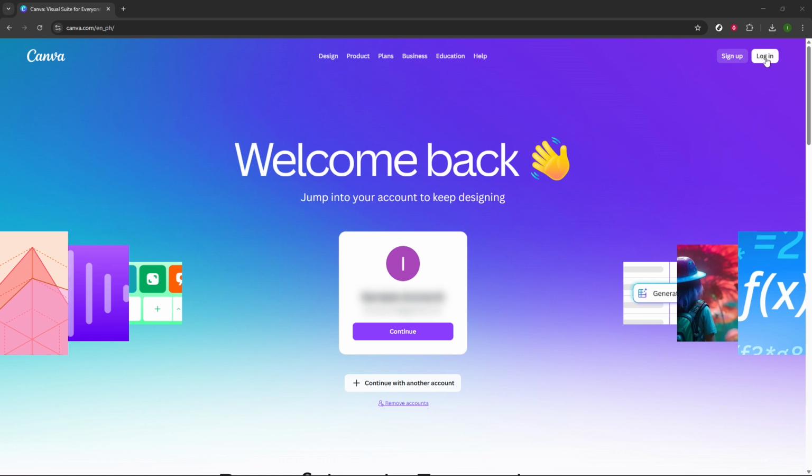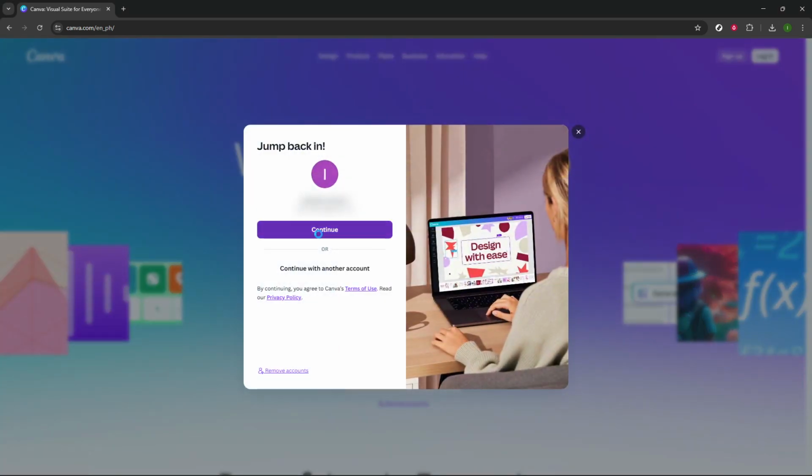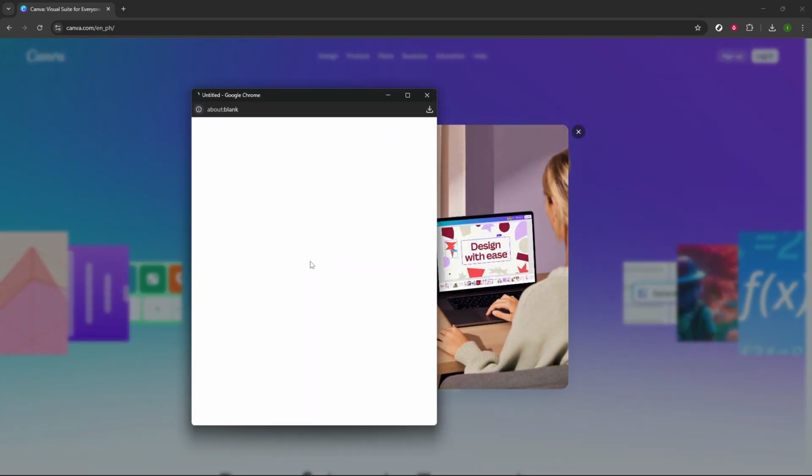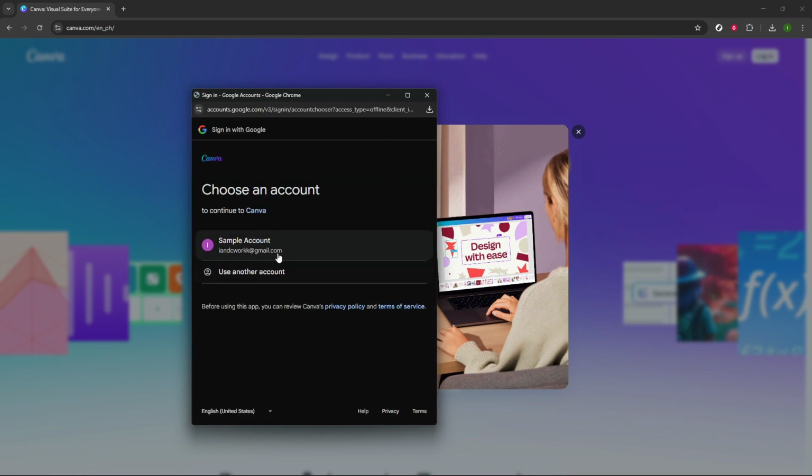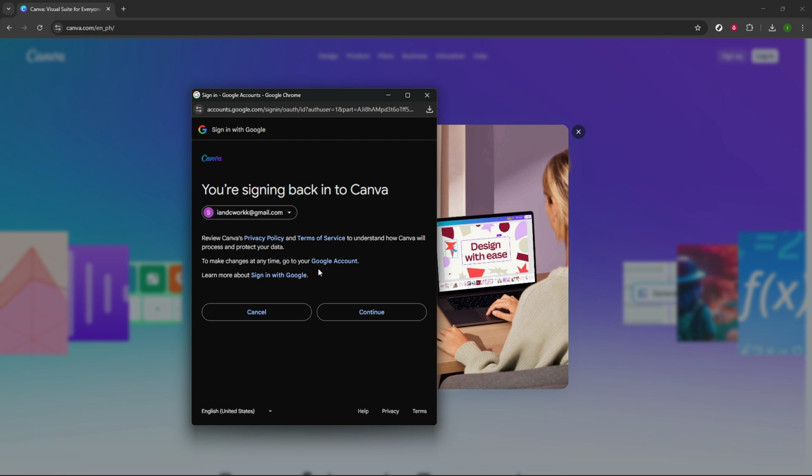Spot the Login button, usually located in the top right corner of the homepage. Clicking here will direct you to the login page. If you already have an account, enter your email and password. Otherwise, you might need to create an account, which is a straightforward process, just requiring your email or Google details.